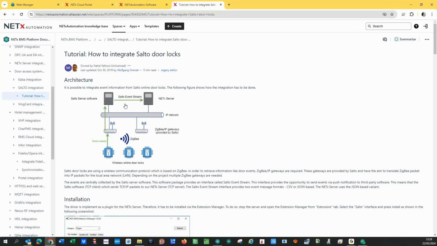And this is what you can see here. We get events by ZigBee. For example, Salto has some gateways, some nodes that are communicating ZigBee with the doors, with a specific amount of door locks, in wired or wireless devices. And these nodes, these gateways, are connected using the IP infrastructure. So what all these nodes are connected with is a software.